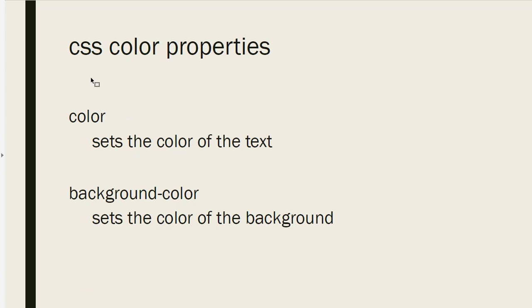So we learned about 2 CSS color properties: color, which sets the color of the text, and background-color, which is a property that sets the color of the background. And there you go. That's a good start on learning how to use CSS.